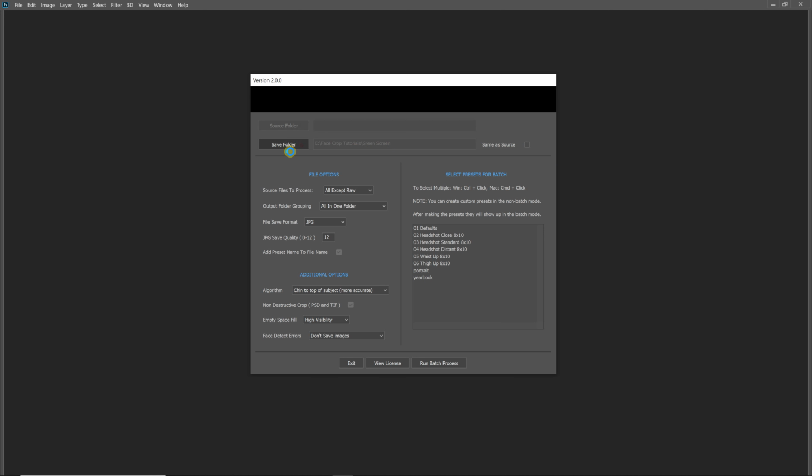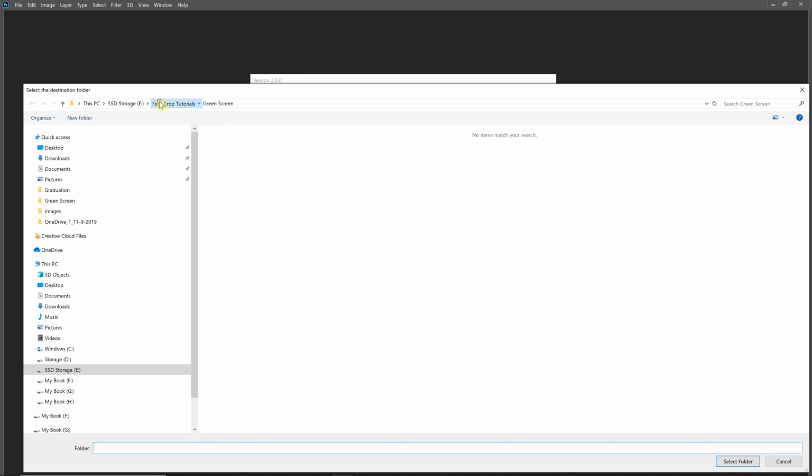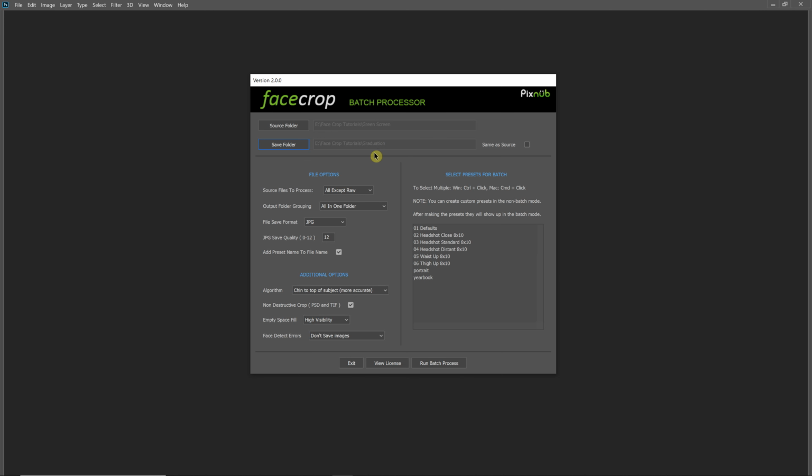But if I uncheck it, I could select a different folder if I wanted to and save in a different folder. But in this case, I don't want to. I'm just going to select same as source. And if you're saving in the source folder, it's going to make a subfolder under that. That way it's not going to overwrite the same images.